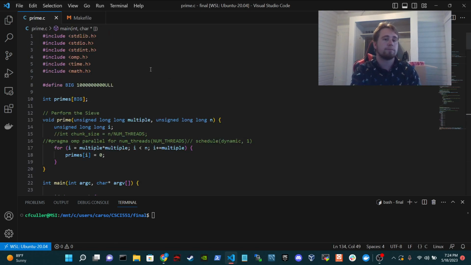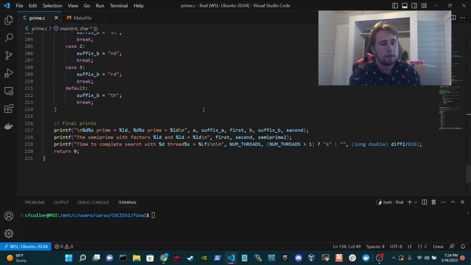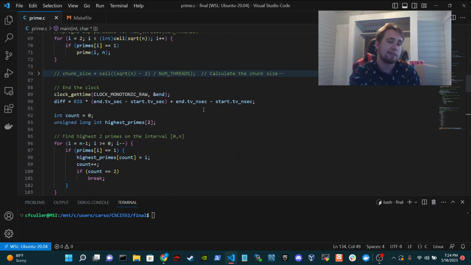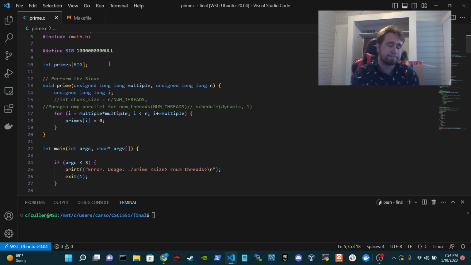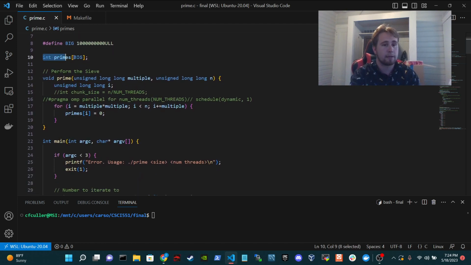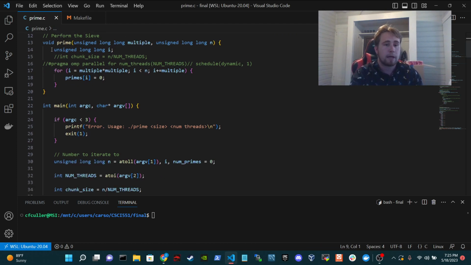Alright, so taking a look at the code itself, it is about 200 lines long, so I'm just going to quickly go through it. We include all our necessary libraries, the main two being OpenMP and time. We definitely need those libraries. I'm defining my array of numbers to be 1 billion characters long, and then I'll come back to this program.